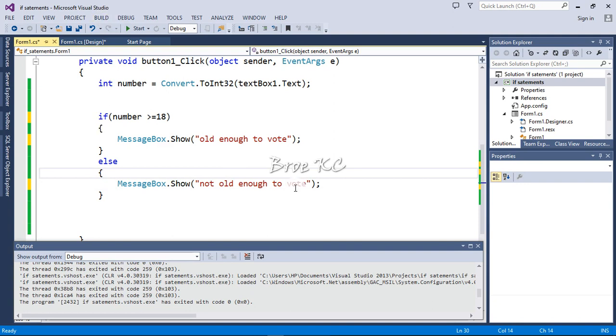So if you run this, let's say you input 36, it will display old enough to vote. If you input any other number that is less than 18, then it will say not old enough to vote.